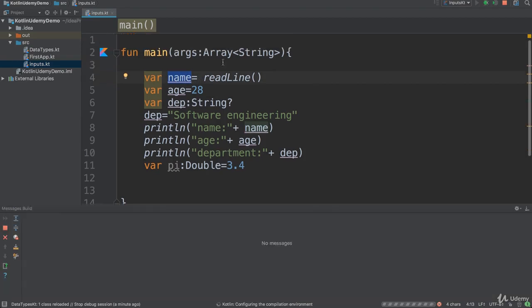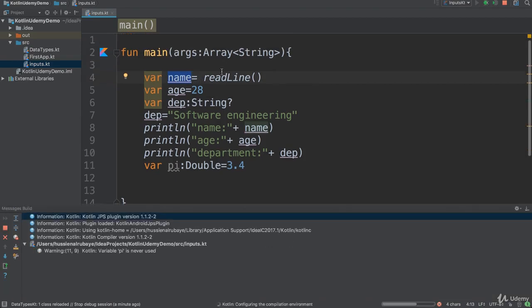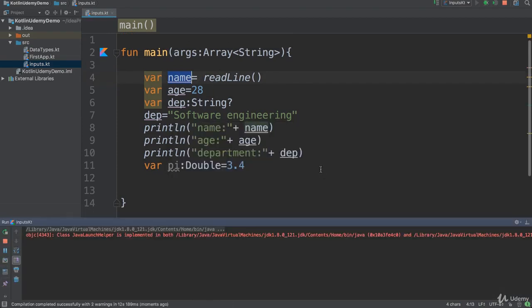Let me show what we mean by that. Now you will see the screen is empty, it doesn't have anything. It is just waiting for you to enter something. So let me give it Jenna. I just write Jenna, enter. See, it gives me name Jenna, age 28, and so on.